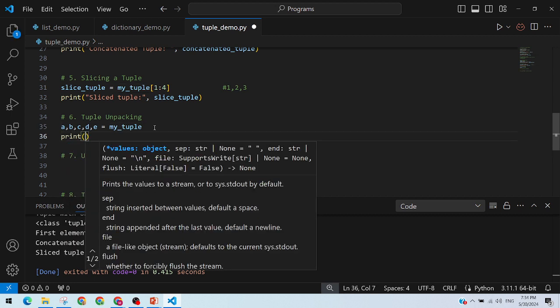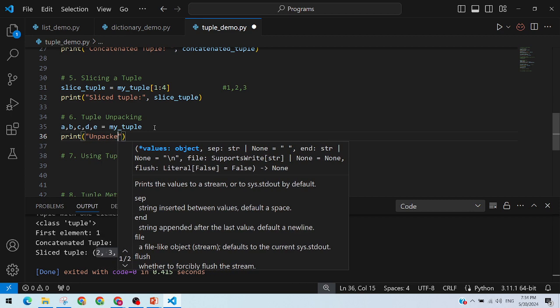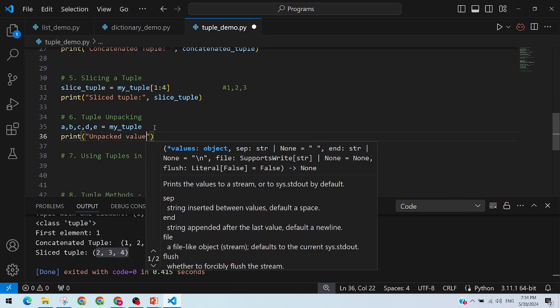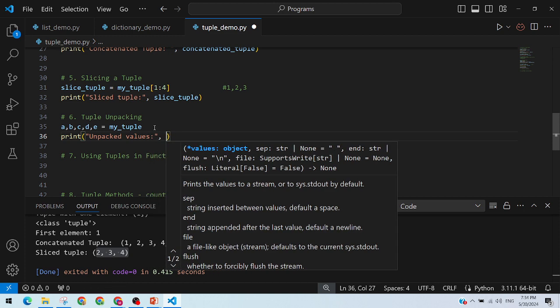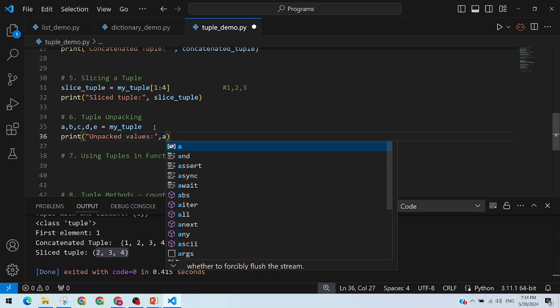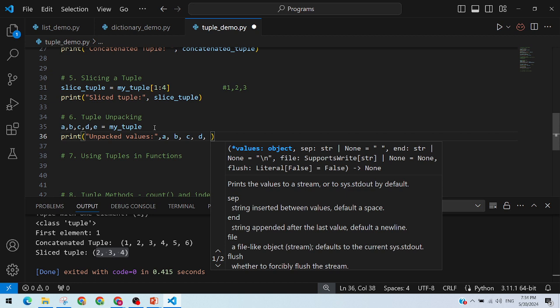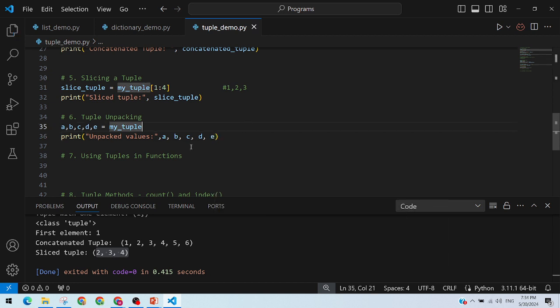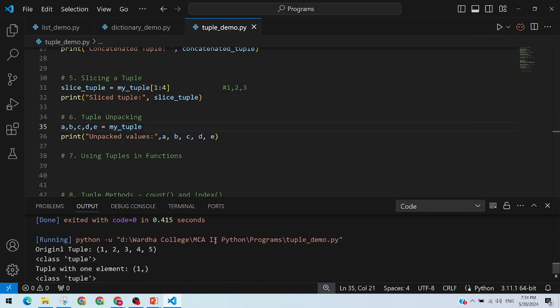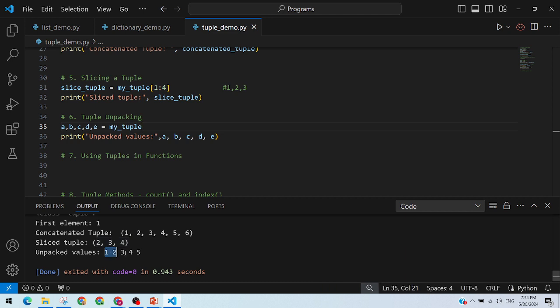Okay, so now we can try printing this. Print unpacked values, and we will print here A comma B comma C comma D comma E. And you will see here the tuple has been unpacked. So unpacked values are 1, 2, 3, 4, 5. So A is now storing 1, B is storing 2, C is storing 3, D is storing 4, and E is storing 5. This is how we can unpack.